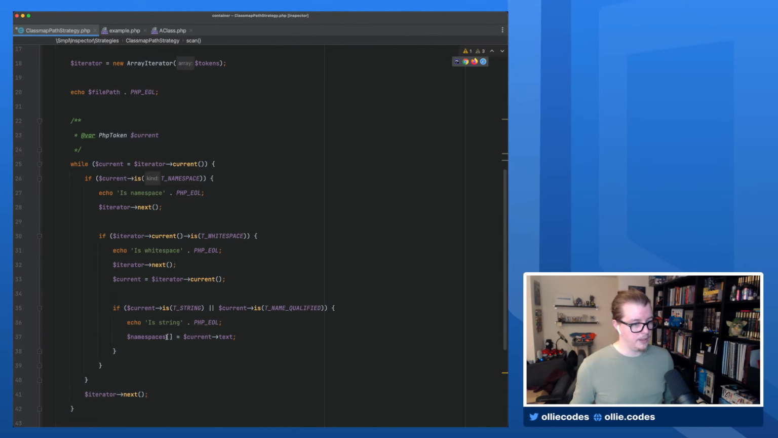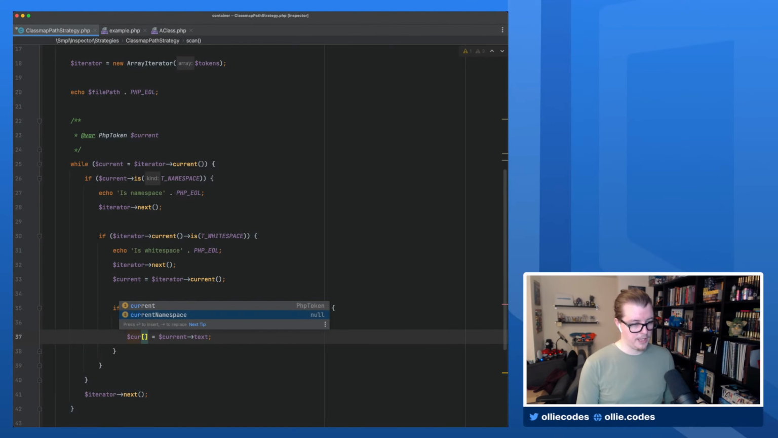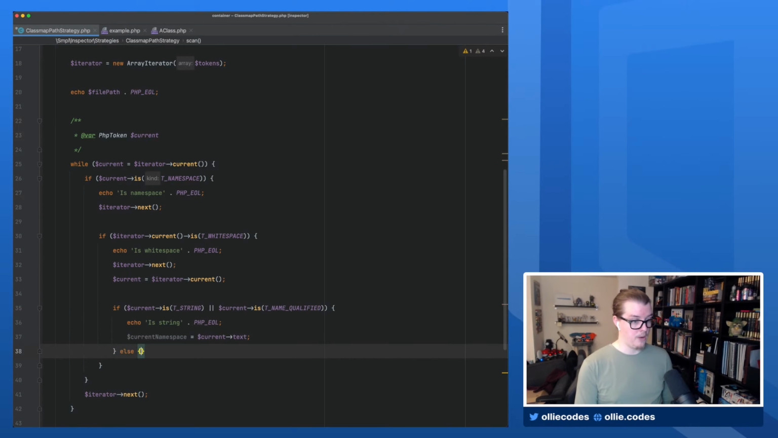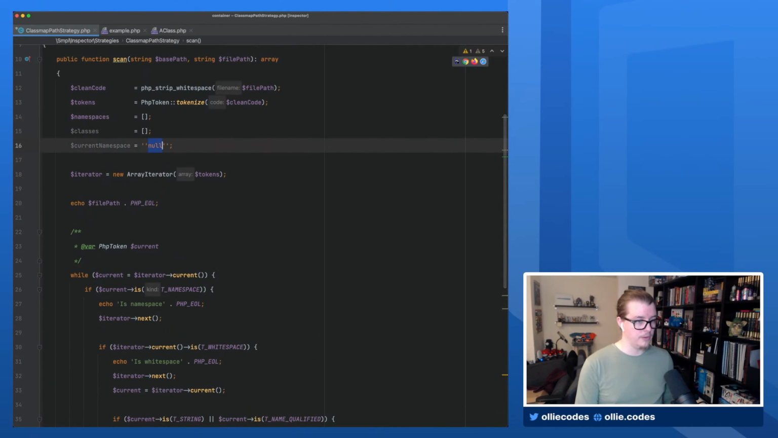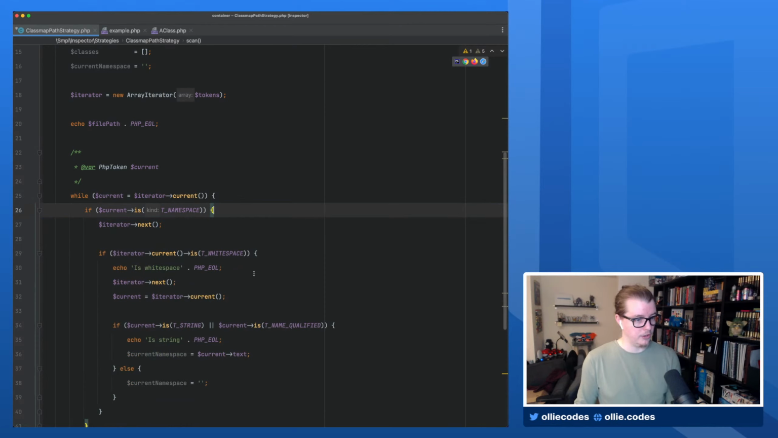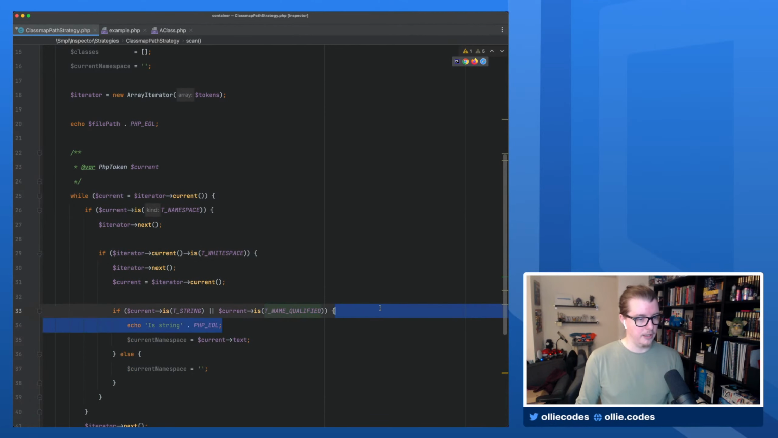So we want to do: current namespace is this, else current namespace is empty string. The reason we want to do this is it is possible for you to have a namespace definition to define something within the global namespace. It would be a horrible thing to do, and anybody who does it should be severely punished.